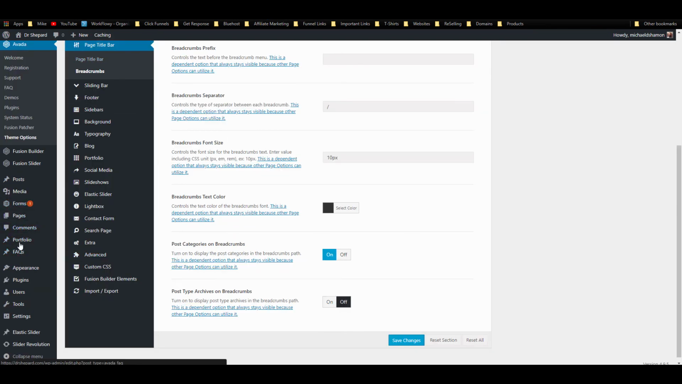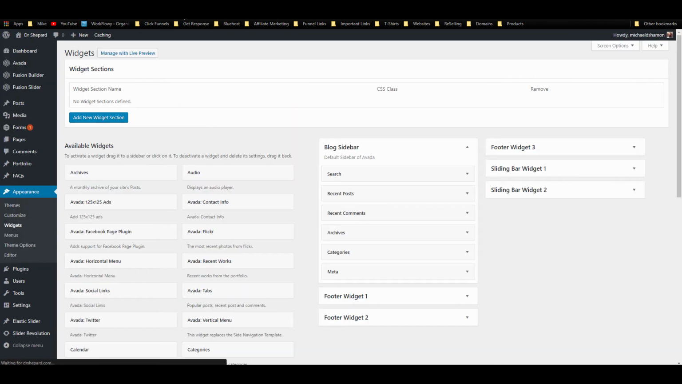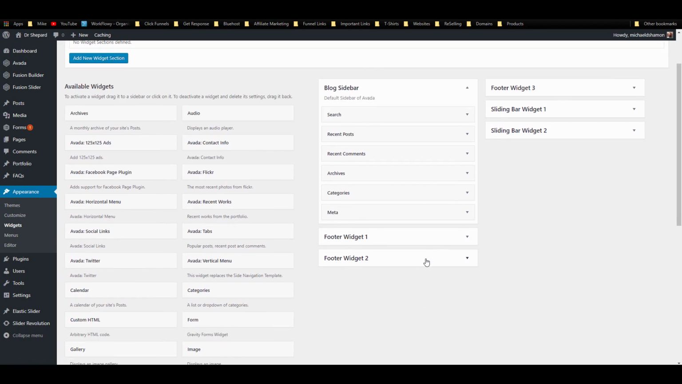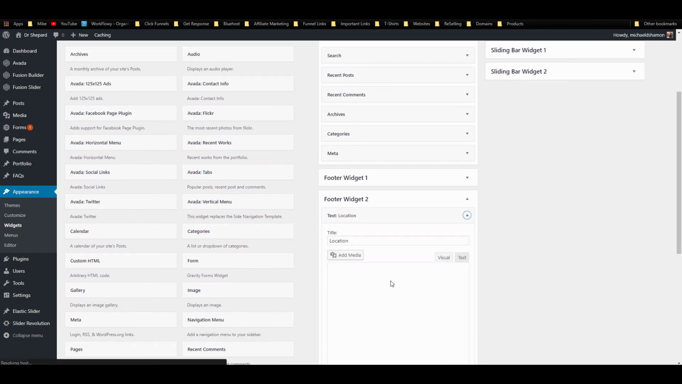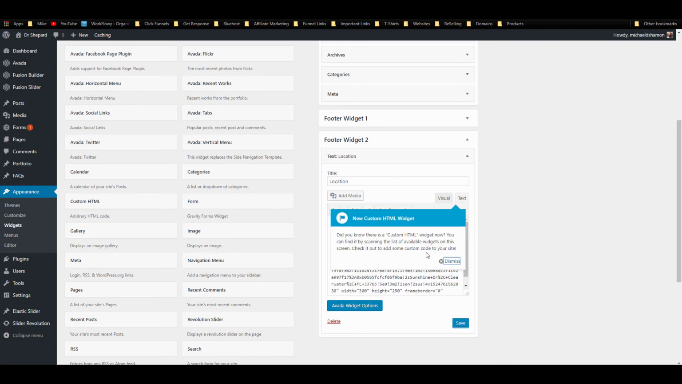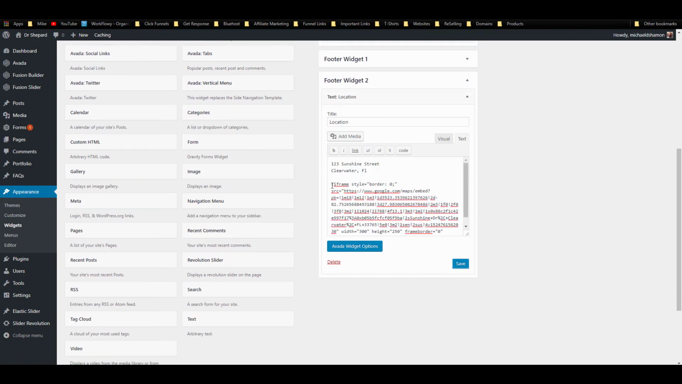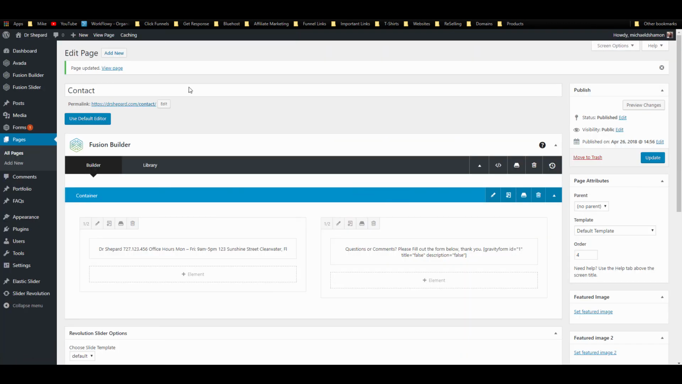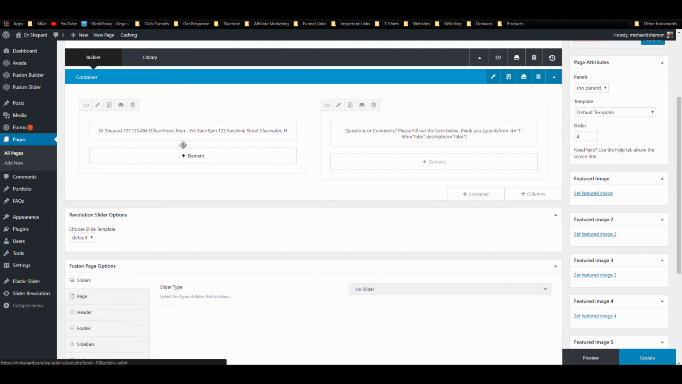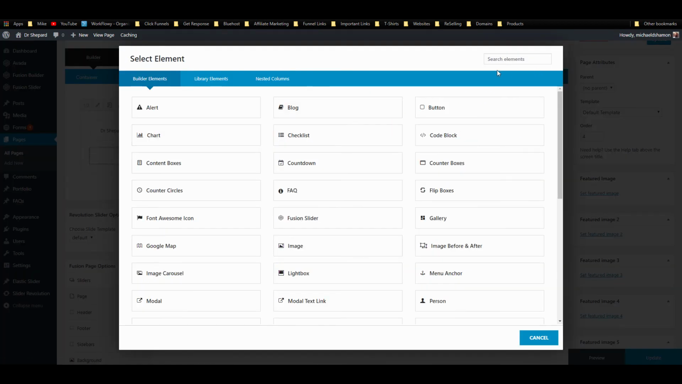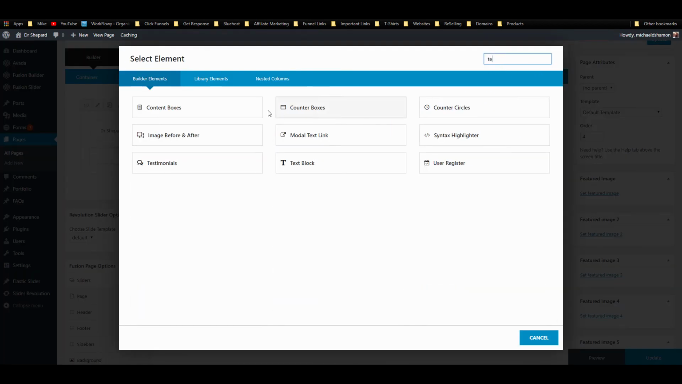I'm going to go back to theme options. I'm going to go to appearance and widgets. I'm just going to go to the footer widget 2 that has the location map. Okay, I'm just going to copy that. Come back here. Add this element in this text.